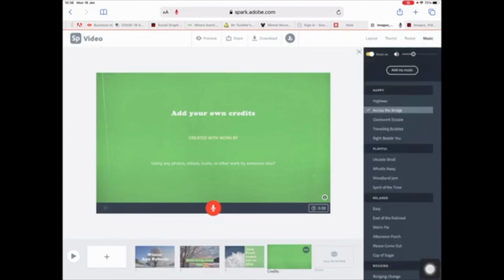Now the last thing we're going to look at is the music. So you can add the music that they've already put into Adobe, and make sure that the music button is on. And can you see the slider there? Then you can control how loud or how quiet the music will be through your presentation.